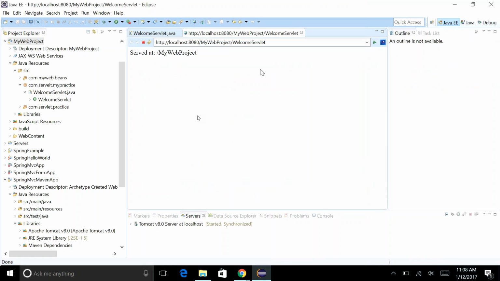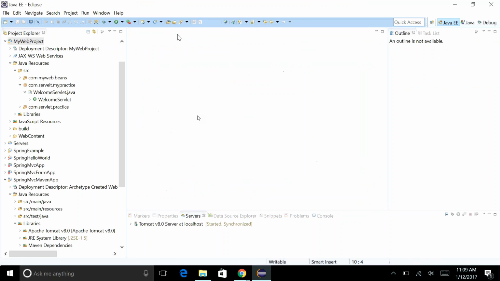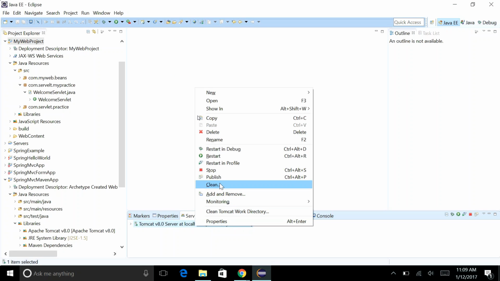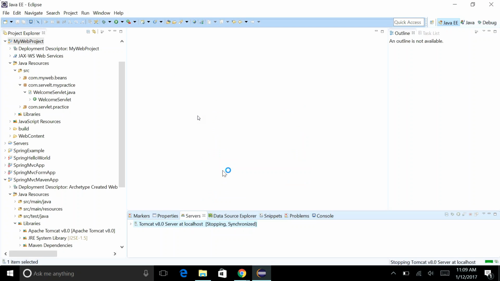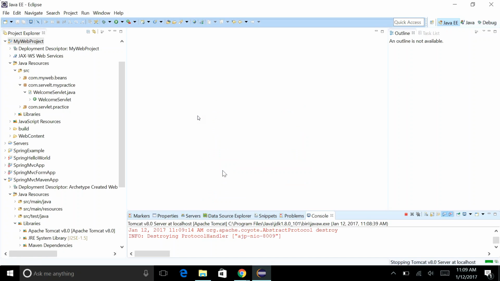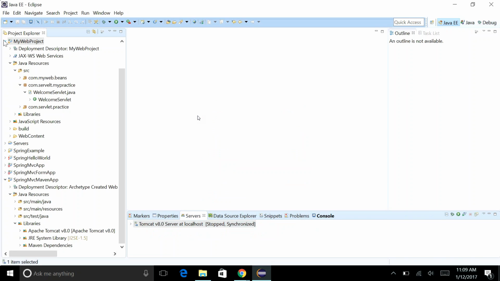Okay, fine. Close that and also go to your servers tab, and right now your server is shown in started mode. Right click on that and then say stop. Stop. Fine. Now minimize that My Web project.